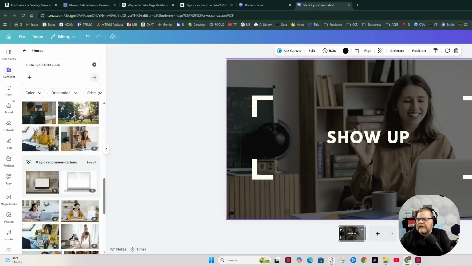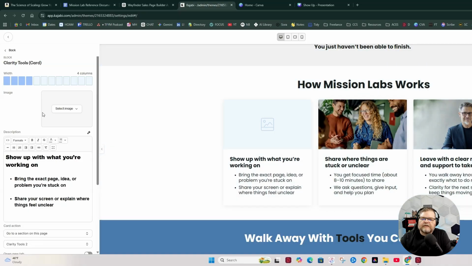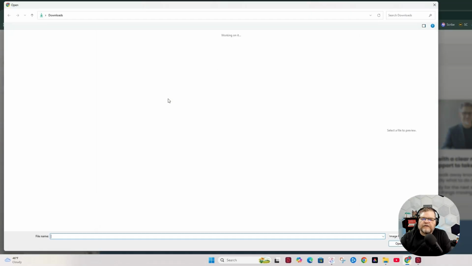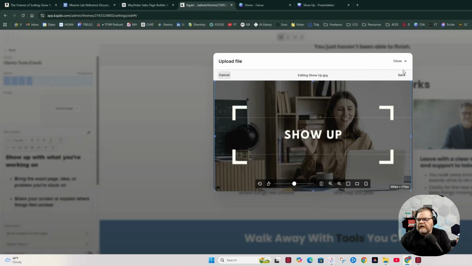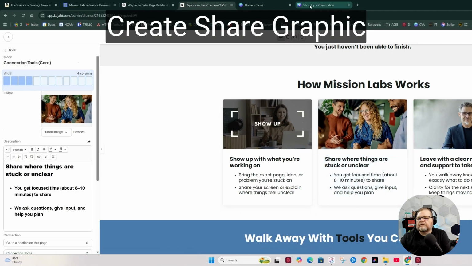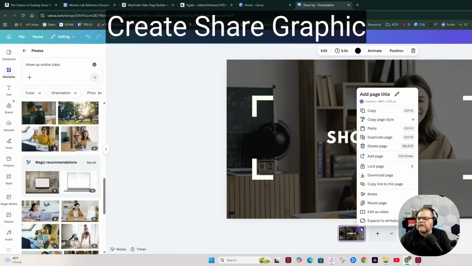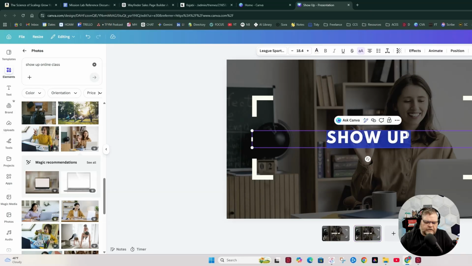In Canva, I can limit the file size, so that's nice. All right. Select image, upload new image, my device. It always goes to downloads. Save, upload. Okay. Now let's duplicate this. Duplicate page. We're going to say share.